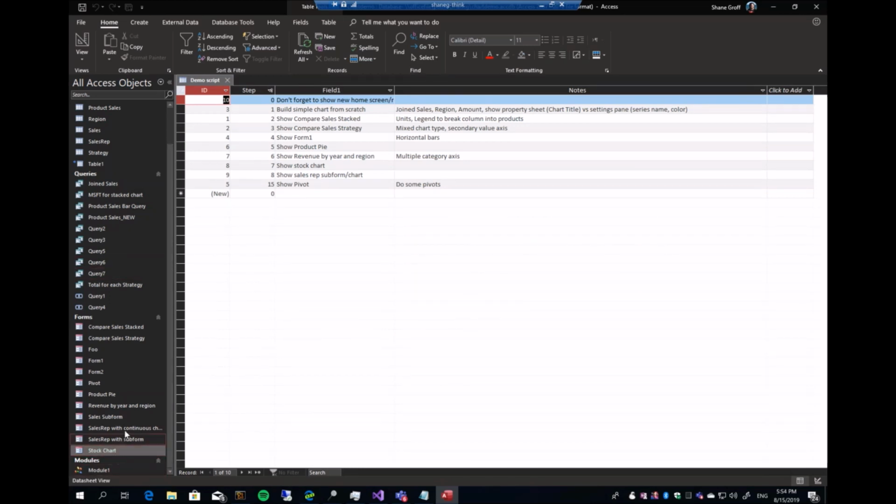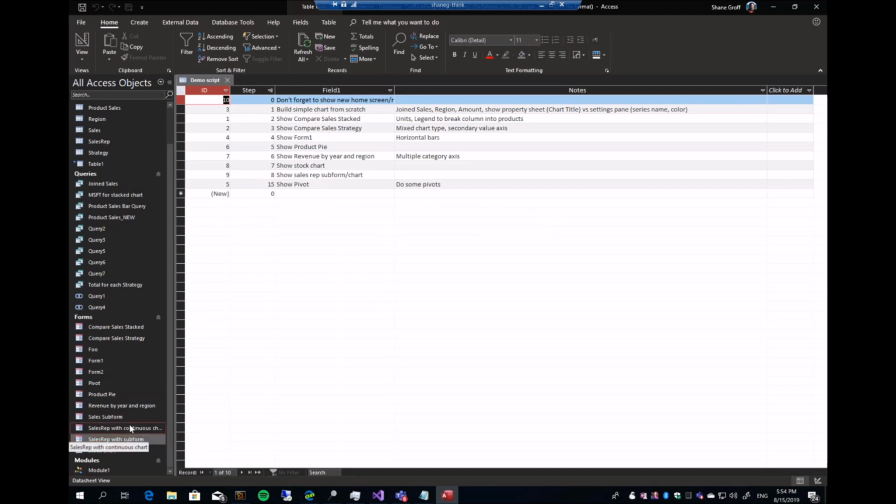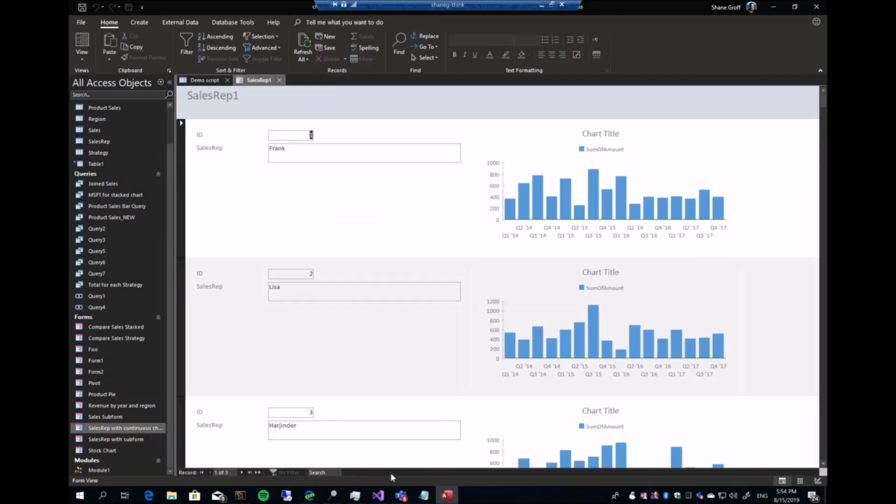This is just a form with the sales for each sales rep. One of the limitations with subforms is that I can't have a continuous form, so I have to show them one at a time. That was a limitation for our old charts as well. With our new charts, you can put them on a continuous form, and they're linked to the parent record on the form. So each chart is showing the sales for the employee in that record.